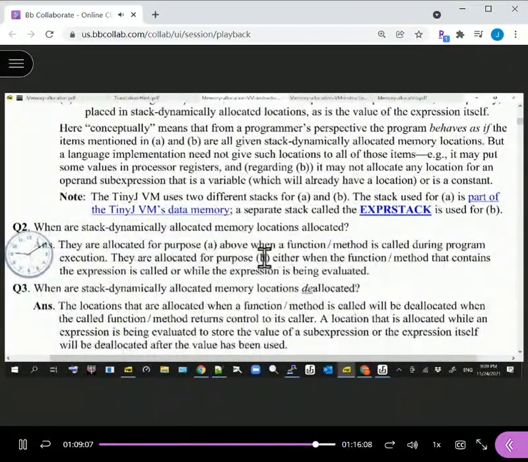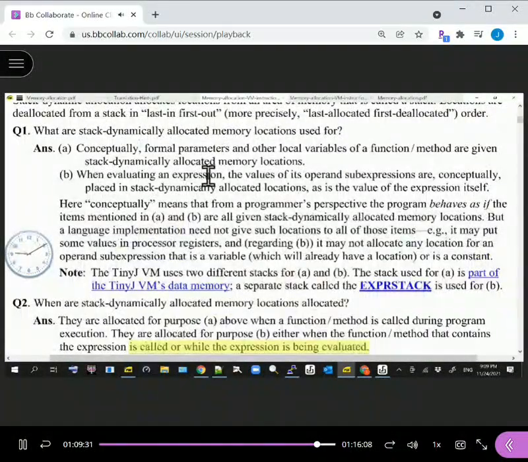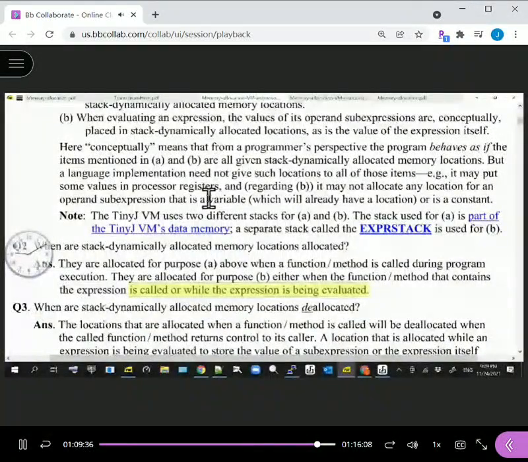For purpose B, there's a choice. You can either allocate the space when the function or method that contains the expression is called, or you can allocate the space while the expression is being evaluated. Both of those are possible. And for TinyJ, the second option is what happens. That's true in Java as well. So space is allocated for sub-expression values while the expression is being evaluated.